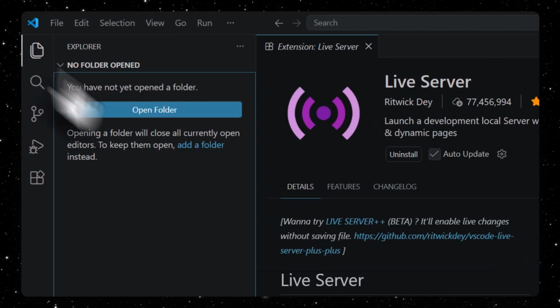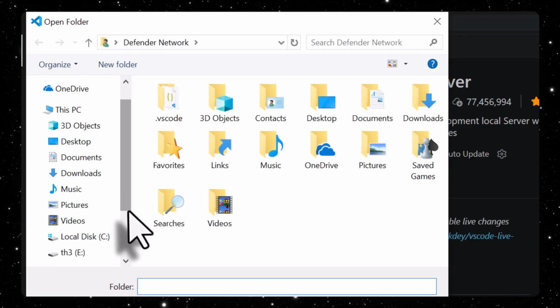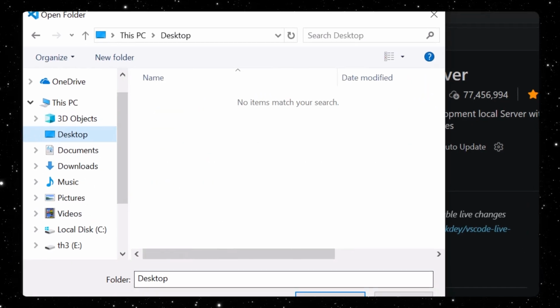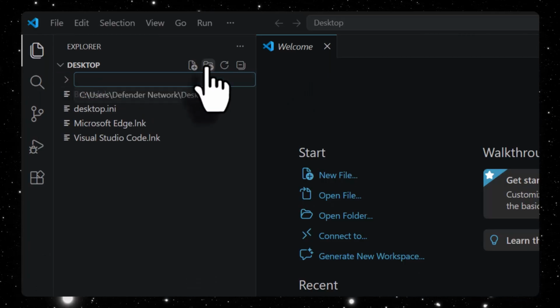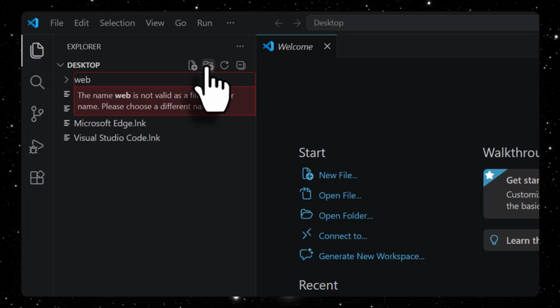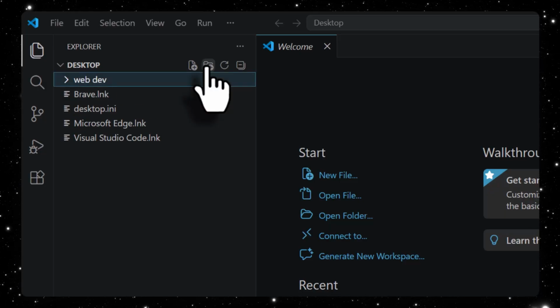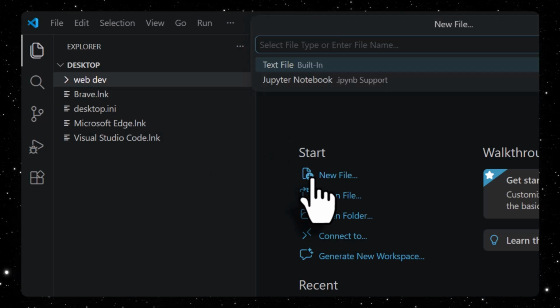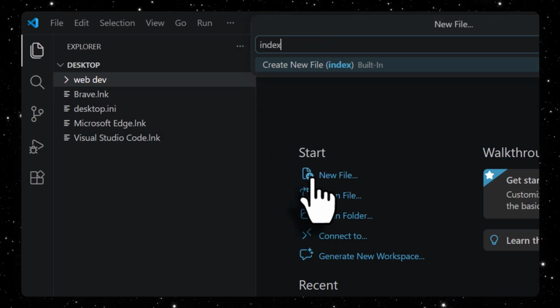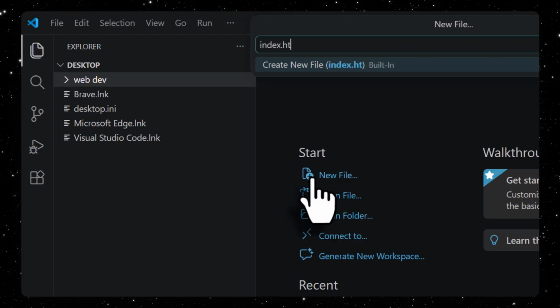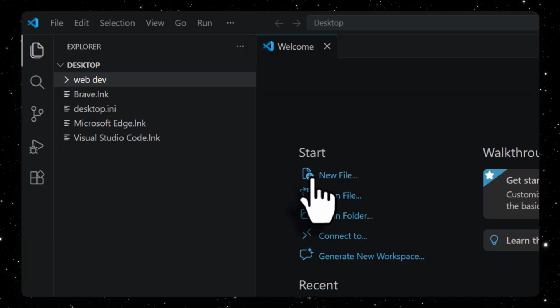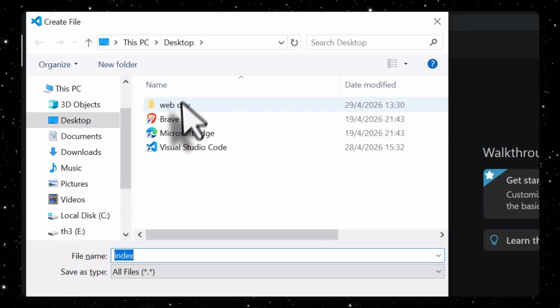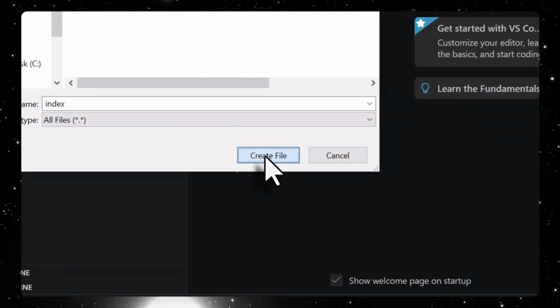Then your extension will be already installed. In order for us to start coding, we have to open a new folder, in this case on the desktop, and then we select, and it will open a new workspace, and we create a brand new folder there. Let's call it web dev, for the sake of practice, and it's done. Then we open, then we click new file. Let's just call it index.html. Don't forget to put the .html extension so that it shows it's an HTML document. Then we choose the folder, and then we create the file.